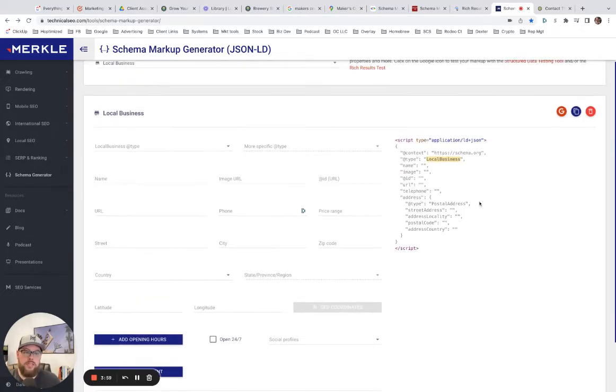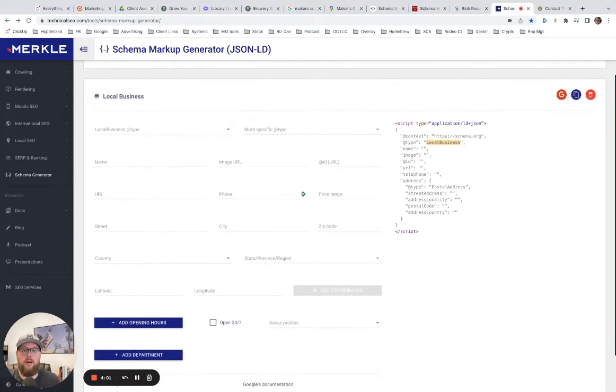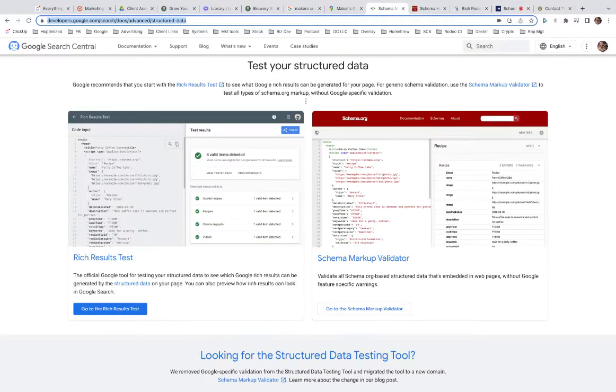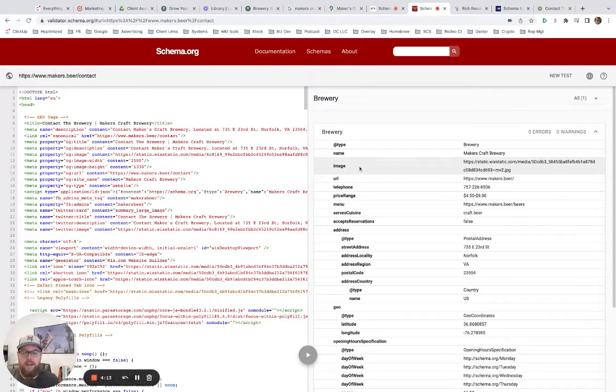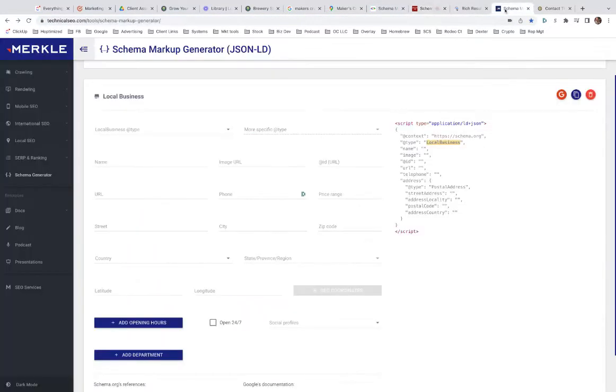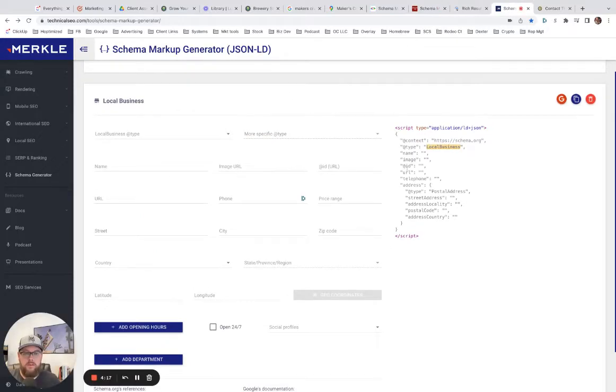Now, for local schema, you want that code to be on your contact page or wherever your contact information is, because Google is going to want to verify that this information is accurate. If it's not accurate, you'll see errors in your test. It'll say there are problems when you run the test. So typically you want to insert it there.